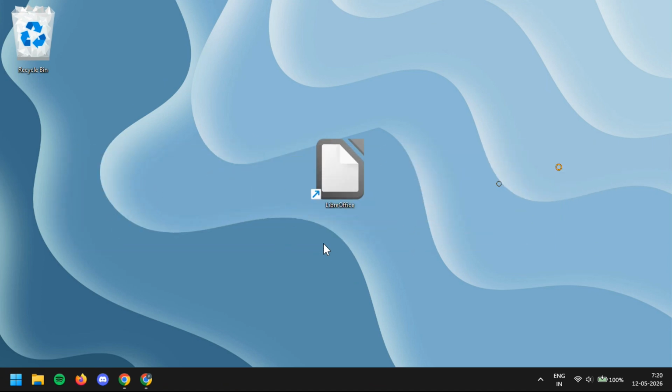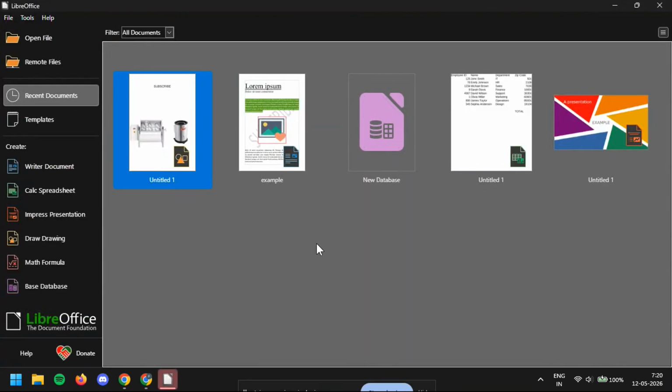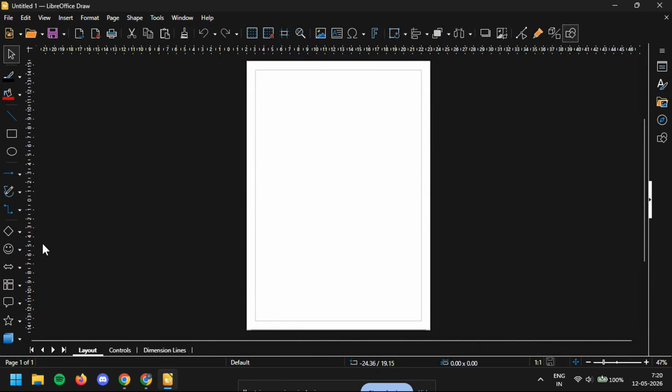Alright, let's get into it. First, open LibreOffice on your computer. Once LibreOffice launches, look at the left side under Create and click Draw Drawing. This opens a new LibreOffice Draw document where you can work on your page layout and design.